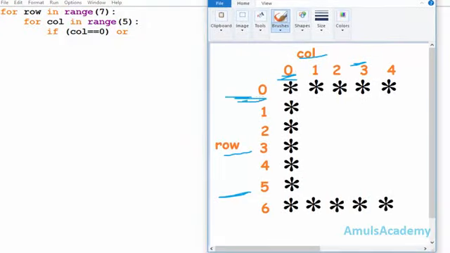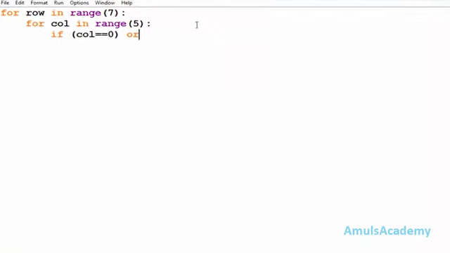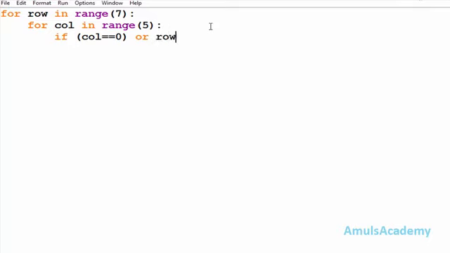Now we'll see the row, and in the row 0 and 6 we can see the stars, right? So we need to mention row 0 and 6. I'll mention like this. I'll check whether row is equal to 0 or row is equal to 6. Okay, for both the conditions I want star, but at that time I'll check column should be greater than 0, and I'll put them together.